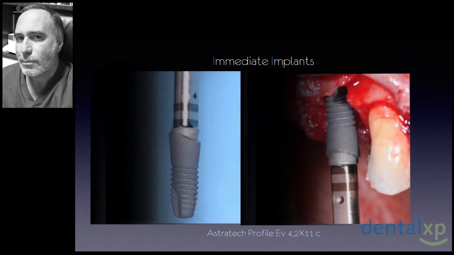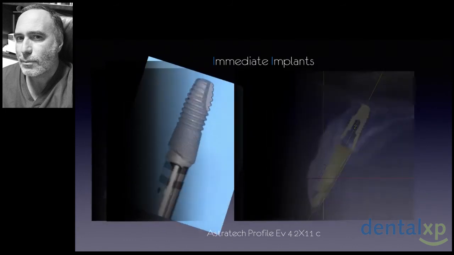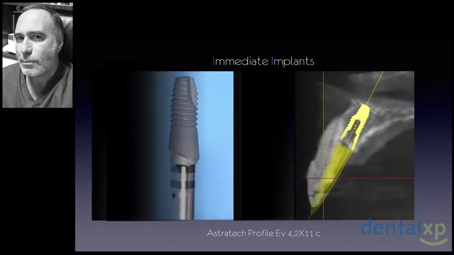In the central incisors, the project is very difficult: a flapless post-extractive area, because the residual anatomy showed the possibility to use the new Astra Tech Profile. In this case, it's particularly suitable. This is a pre-visualization of the Astra Tech Profile conical 4.2 by 11 in the digital implant project.